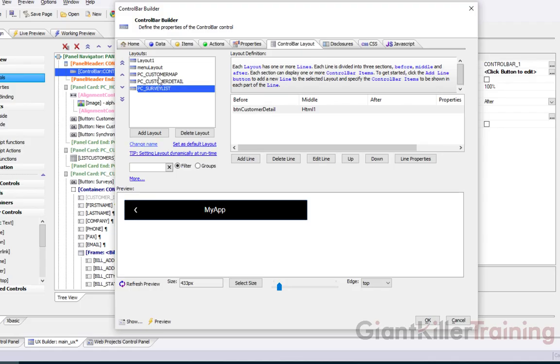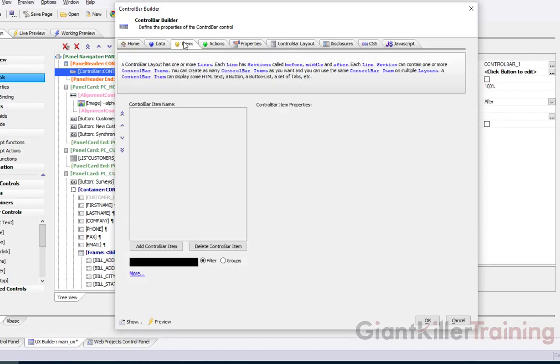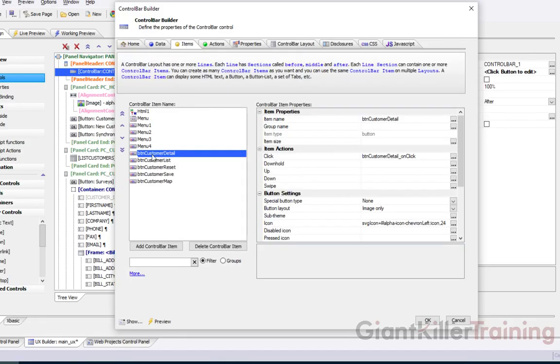Originally, just to show you, we created this button for when the person was looking at a map of the customer. We had a button we wanted to return back to the customer detail, so we're basically just reusing this item over and over again. The other benefit of doing that, and I'll go back to my items, if I click on the button Customer Detail, you'll notice that we have a click event here called Button Customer Detail on Click.